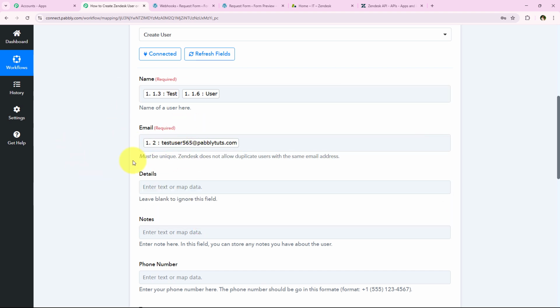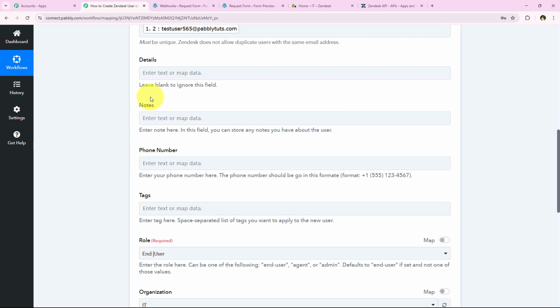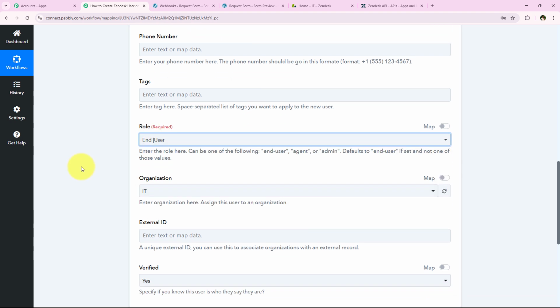Now after mapping these required details, we're going to move forward. You can see that now it is asking me for many other details, but all of these details are not required, so I'm just going to leave them blank. If you wish, you can definitely fill out these two. For the role, I'm just going to select End User only.